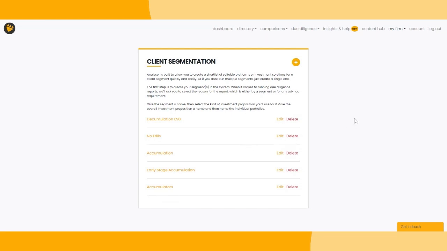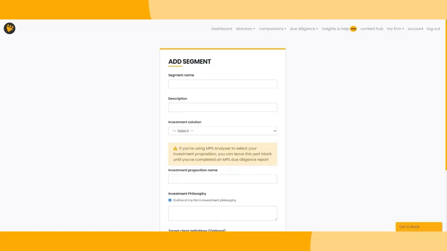The first time you create your client proposition, which can be by segment if you segment your client base, or it can be just your proposition if you don't segment. Different people do it different ways, but you're simply clicking the little plus button here and it will create a new add segment option for you.